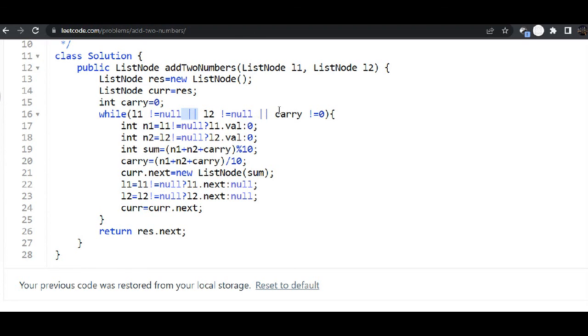Also, if after both lists are complete the carry is greater than 0, then we have to store that value inside the sum. Then we take the values of both lists one by one. If there is a value, then we take that value, otherwise we take it as 0. Similarly for n2. Then we take a sum variable, add all the values with the carry, store the unit digit inside the sum, and the rest is forwarded in the form of carry.